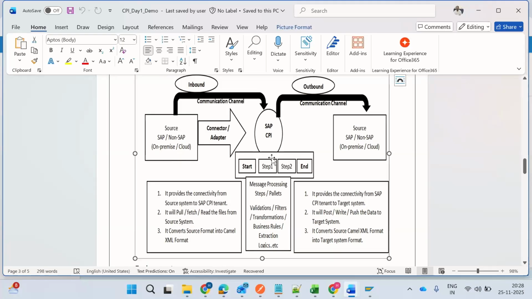Once it comes to CPI, what will we do? We will transform. We will make all the required manipulations as per the logic, and we will post, write, push data to the target system. It can be synchronous or asynchronous. Synchronous means the sender system sends the data and expects back an acknowledgement. If the sender system sends the data and is not expecting any response from the target system, that is called asynchronous. Both types of integration are possible in CPI.